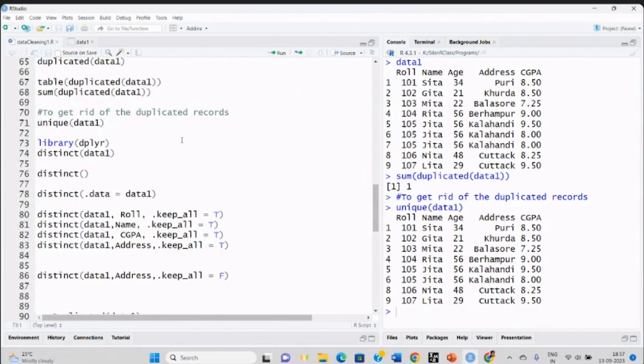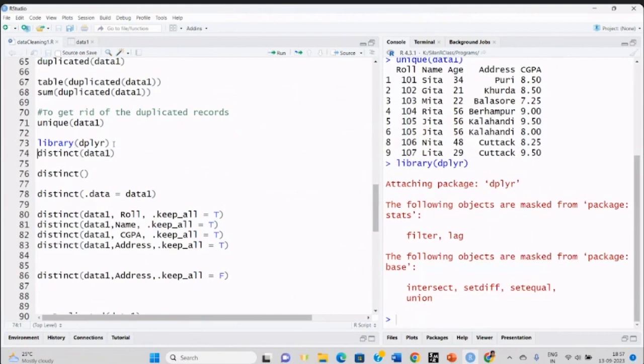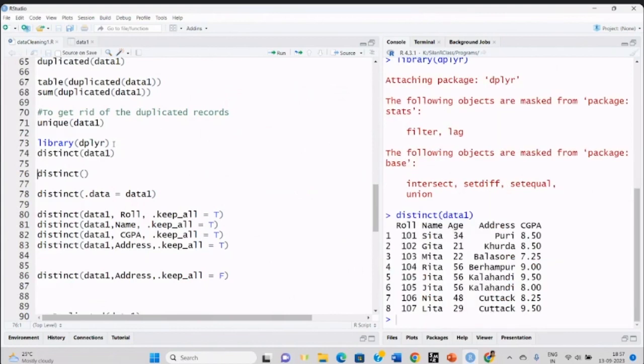But let us go for the distinct function. What facility will it give? The dplyr library has to be imported to use the distinct function, because distinct is not present in base R. It is present in the dplyr library. dplyr is a very popular library for data manipulation. So you use the distinct function. Now you see it will also do the same thing.